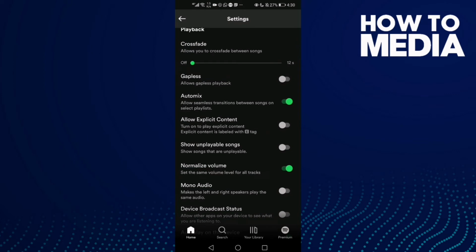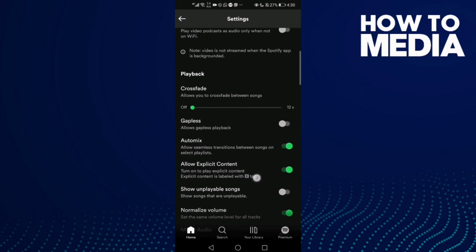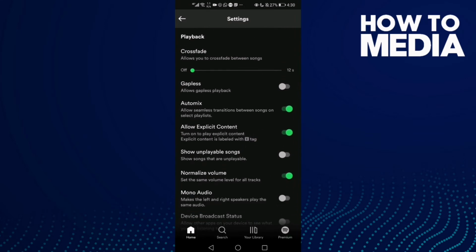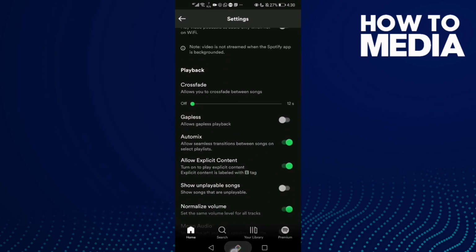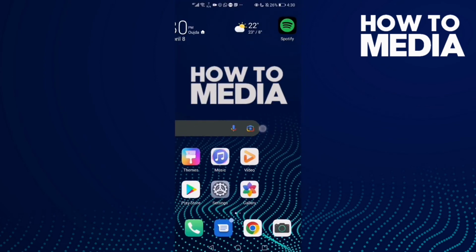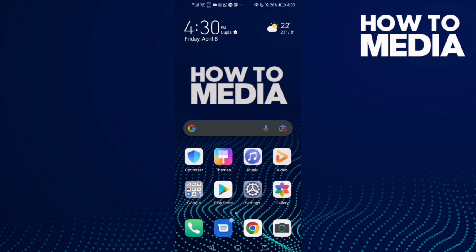and if you want to turn it on again you just need to click on it, and as you see, allow explicit content has been turned off and on. And that's how to turn off allow explicit content on Spotify.